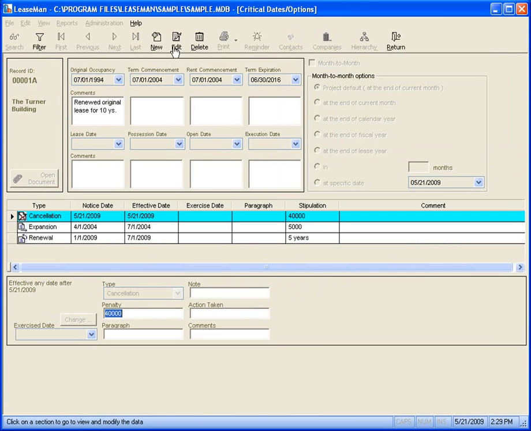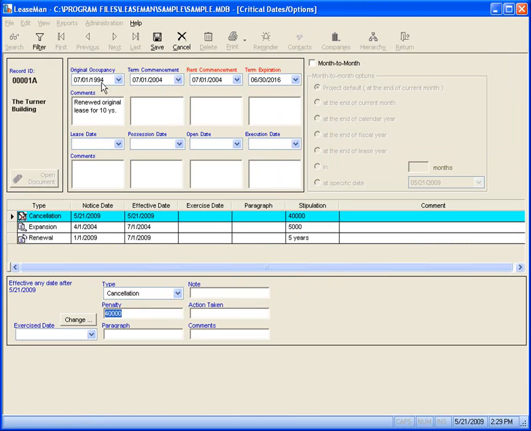Our critical dates screen allows you to show us your occupancy dates, your commencement dates, your expiration, your lease dates, possession, open, execution. Anything in red is mandatory, anything in blue is optional. We also show you month to month. This is how we want our month to month leases to be calculated for our financial reports. Do you want them to go to the end of the current month, calendar, fiscal, lease years, or to a certain amount, to a certain month, or a specific date?